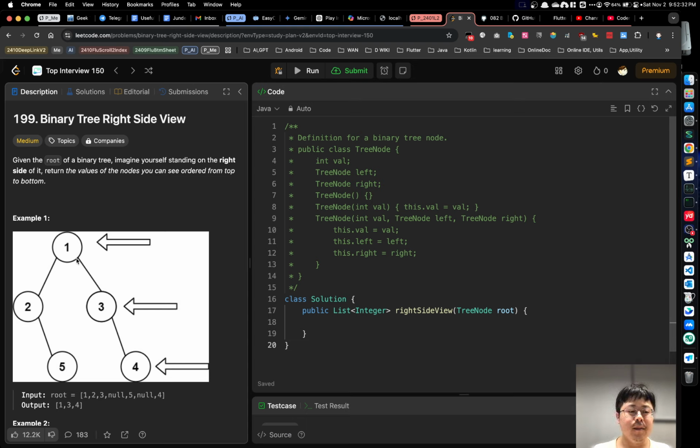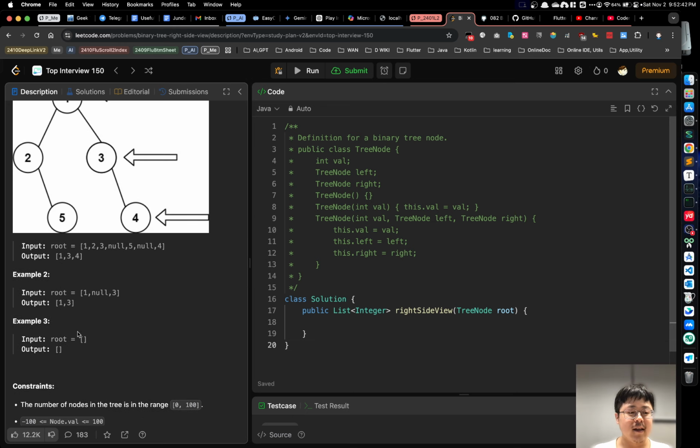We got an infinite binary tree here, and the nodes we can see from the right side are 1, 3, 4, and that's our output. Next, let's see example 3 here. We have to handle a bad case. If we got an empty binary tree, our output is an empty list.